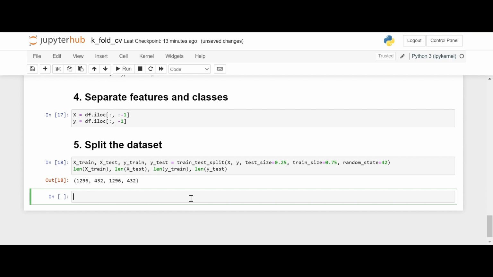Okay, so after this train test splitting, we got 1296 samples in the train set and 432 samples in the test set. So then we can apply, let's say, support vector machine as a machine learning model.